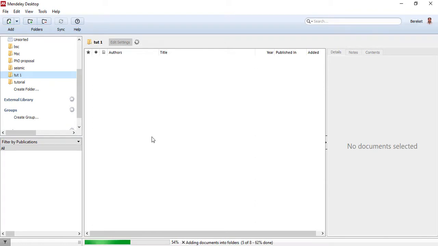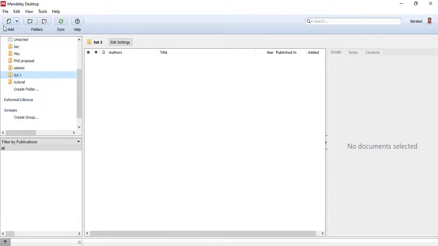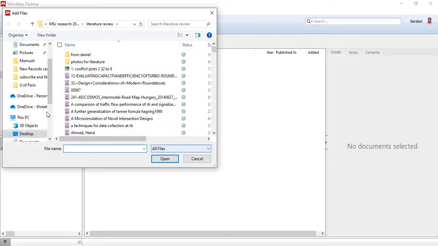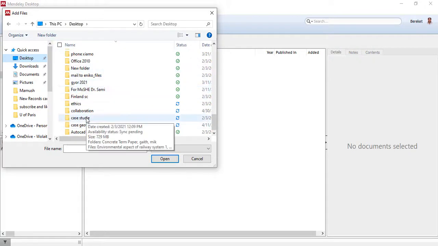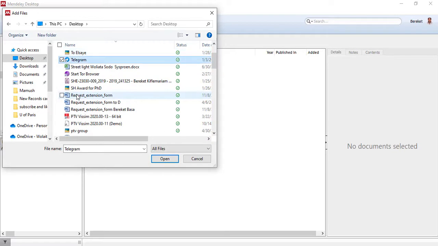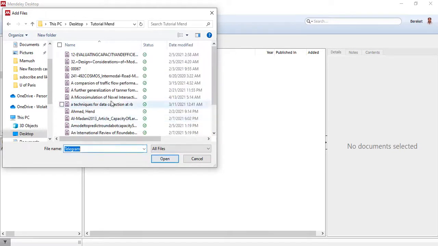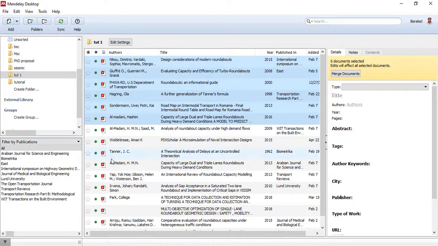You can synchronize it, or you can add the files manually. Okay, by clicking here, add the files. Sorry, it's the watch file. Okay, then after that you can add like this. Okay, desktop, tutorial, tutorial Mendeley, open it, and then select all the files. Okay, you can add like this, because that takes time.